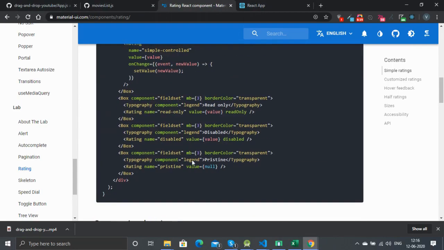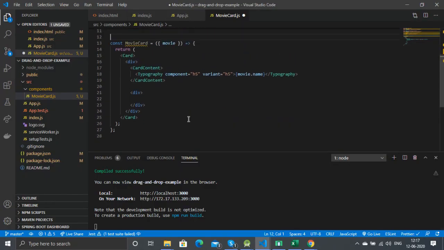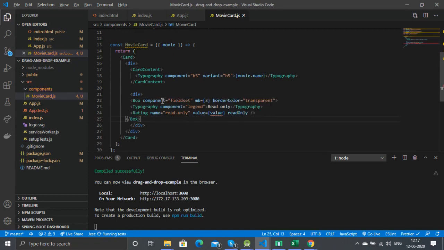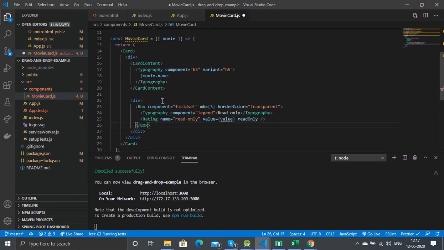Now let's import that code for the read-only component. I will paste it here. Change the read-only to the movie.rating, and for the value we will give movie.stars.